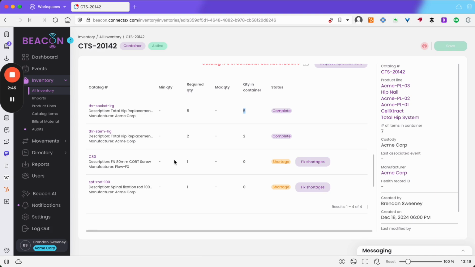It's also a helpful way to manage custom trays. So if you have a tray that's going to a surgeon who likes to receive a different configuration of devices than is normal, a bill of materials can help you manage that and then stock the tray to that surgeon's preferences.